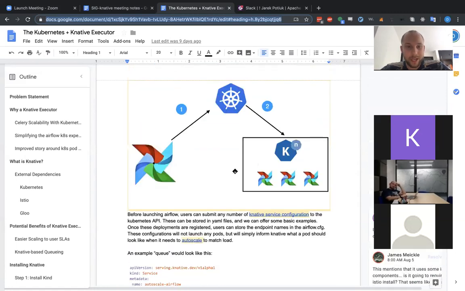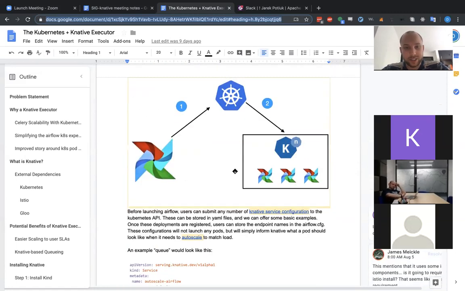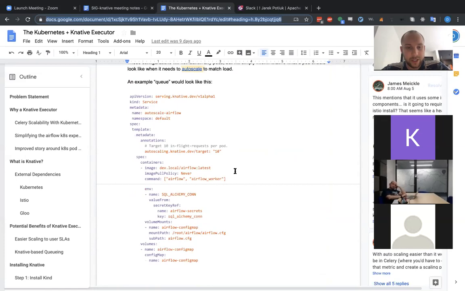So, as far as the whole queuing architecture, this is what an Airflow queue would look like. A queue would just be a basic Knative service. A Knative service is kind of a pod template, and you define what the pod should look like, what command it should run, what secrets, what volumes, what volume mounts, with the caveat that you can't use persistent volumes in Knative.